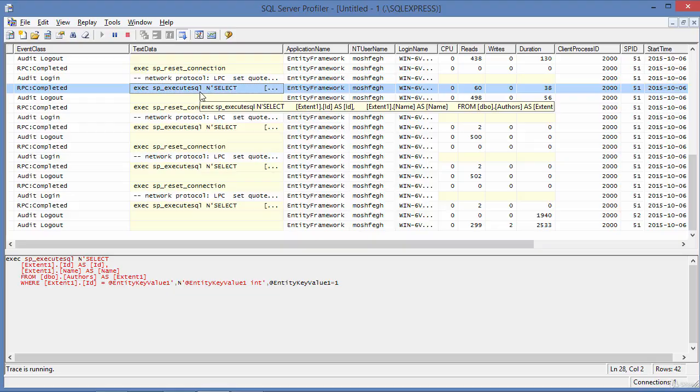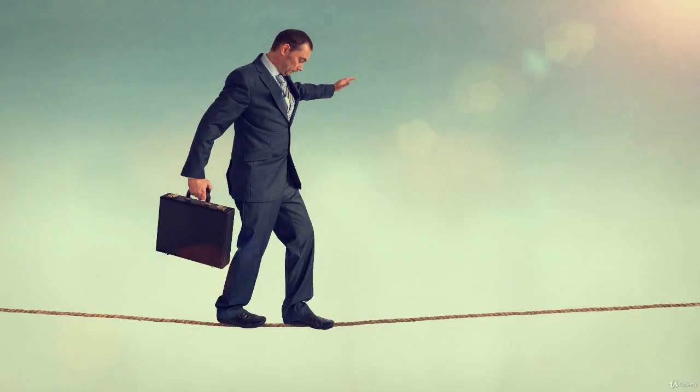So remember to be careful with lazy loading. Keep an eye on the queries running under the hood so you don't overload your database with unnecessary queries. In the next lecture, I will show you how to use the eager loading strategy to prevent the n+1 problem here.